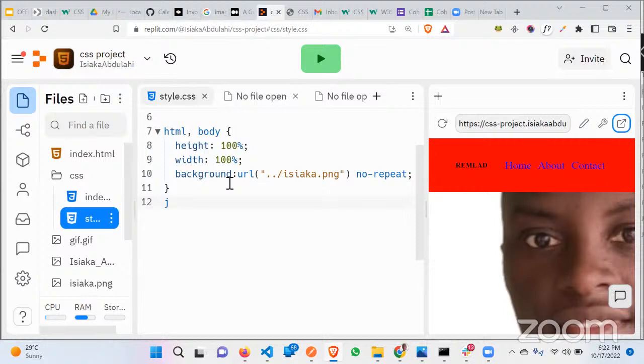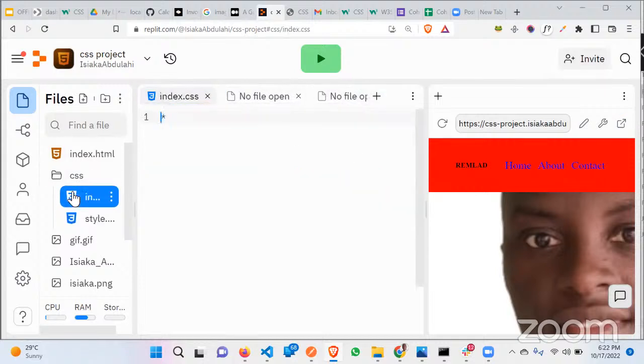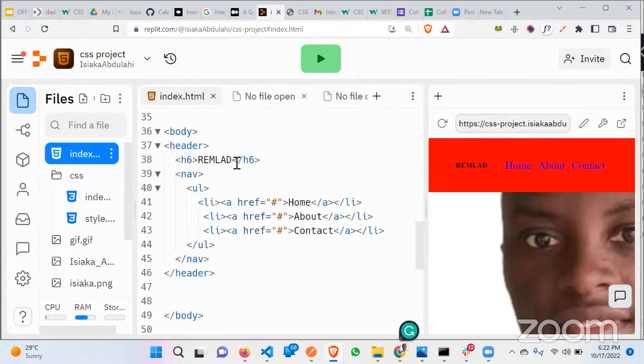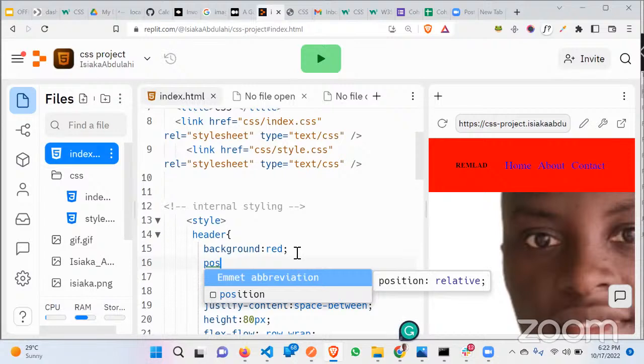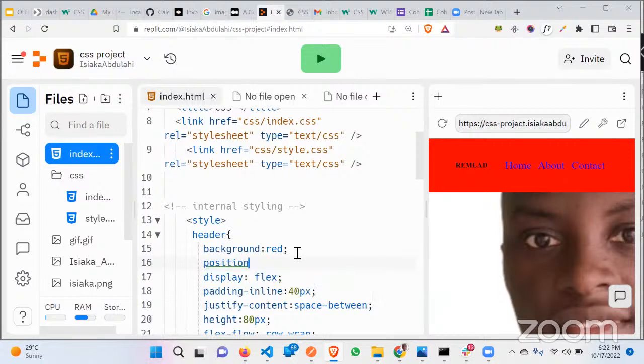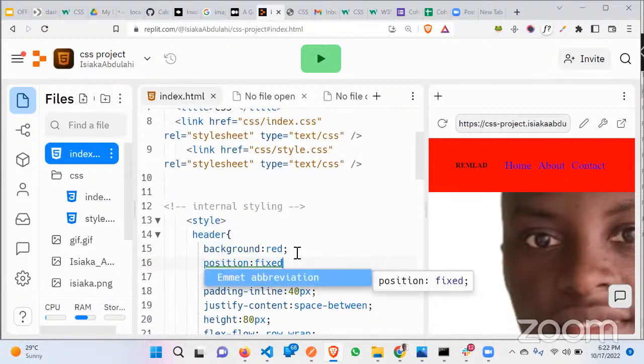Yes, if you want to make your header fixed, for example here in my index.html, if my header here and I said it is fixed. There's a position property here. If I give it fixed, I think the default is, what do you call it? What is the default for position? Static. Yes, thank you. The default position is static.